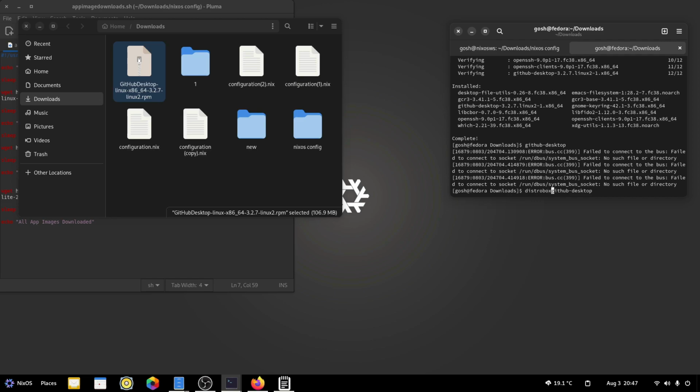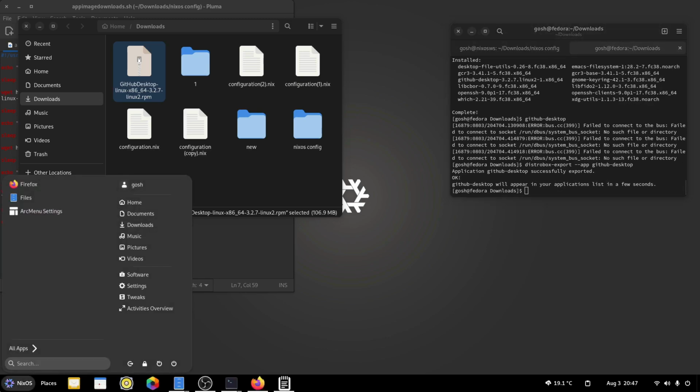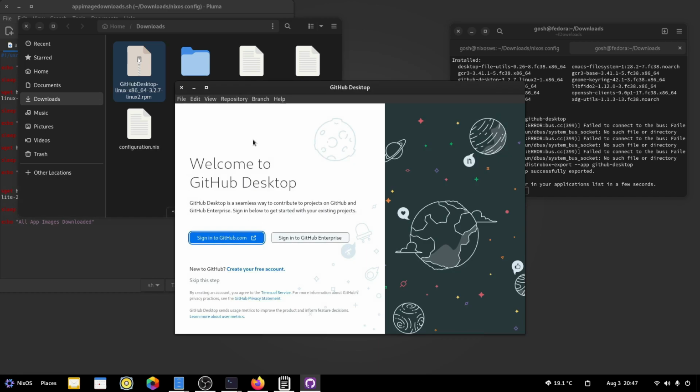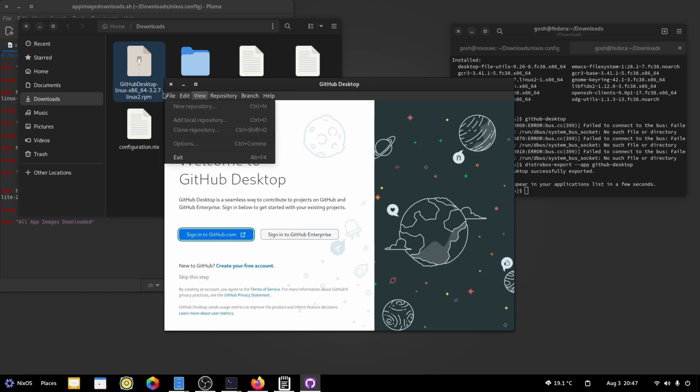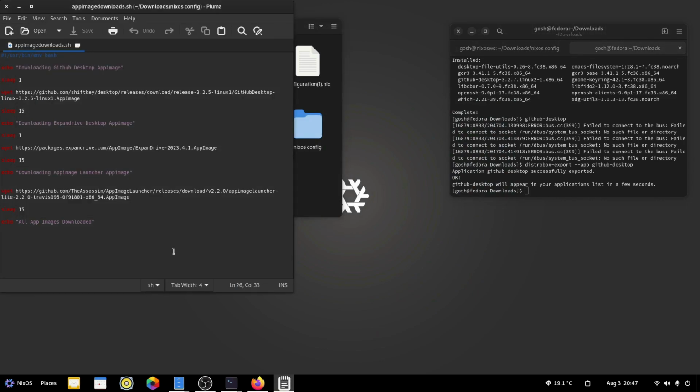So what I'm going to do is distrobox export --app GitHub Desktop. And if we wait a few seconds here, GitHub Desktop in Fedora, and we click it, it's over here. So this, I can't seem to get this anywhere in NixOS, so I can just use it from my virtual Fedora instance, which is perfect.